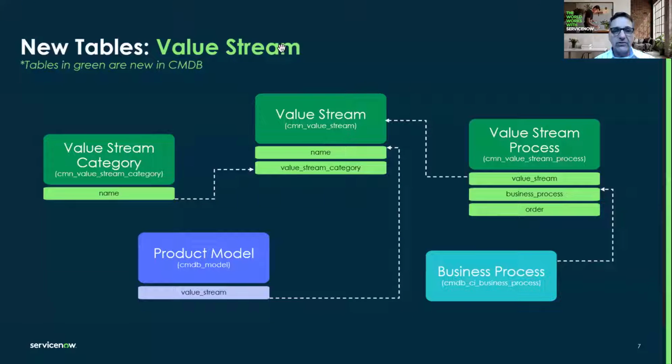If you go to store.servicenow.com and type in value streams, it'll load the value stream artifacts in there. Basically, what you get is the stuff in the green. The stuff in the green is the new tables. It's a pretty basic set of tables. There's the value stream category, which lets you group value streams together by category, exactly like it says. And then there's the value stream table itself, and you'll see this is cmn_value_stream.